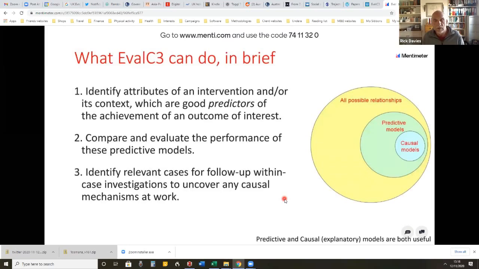So what can AvalC3 do in brief? It can identify attributes of an intervention or its context, which are good predictors of the achievement of an outcome of interest. And then it can compare and evaluate the performance of these predictive models, because often there'll be more than one. And it can identify relevant cases for follow-up within case investigations to find out whether there are any causal mechanisms underneath there that are making things happen as they described.